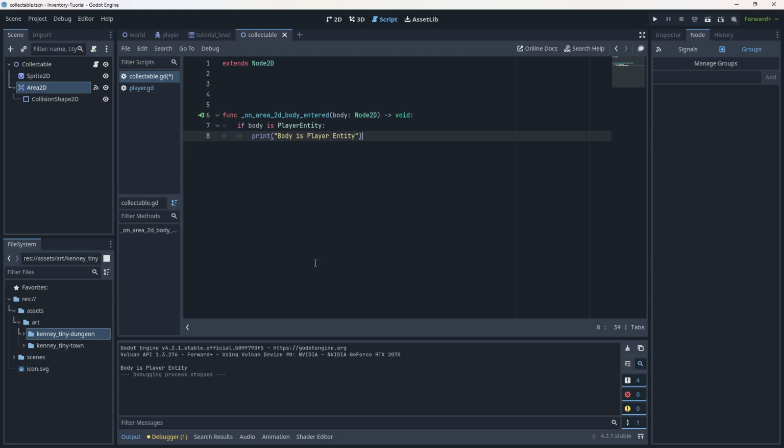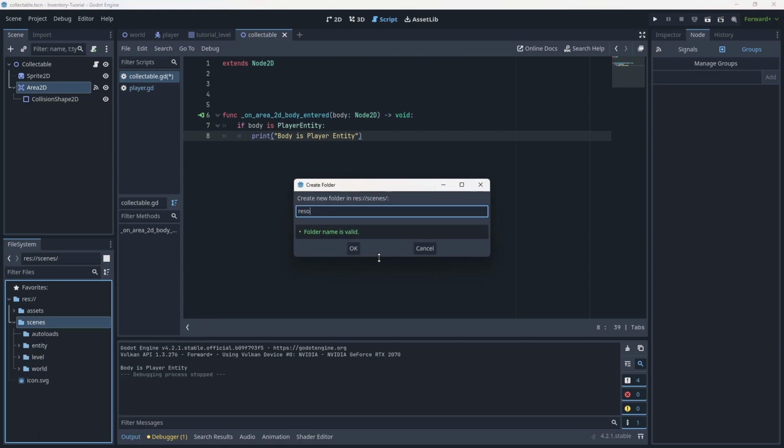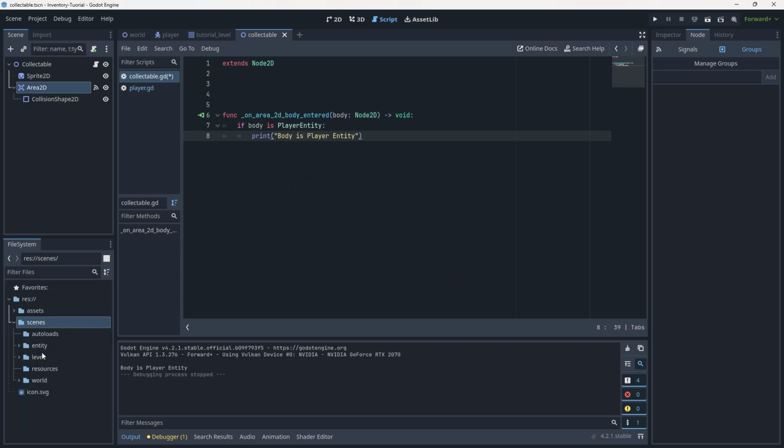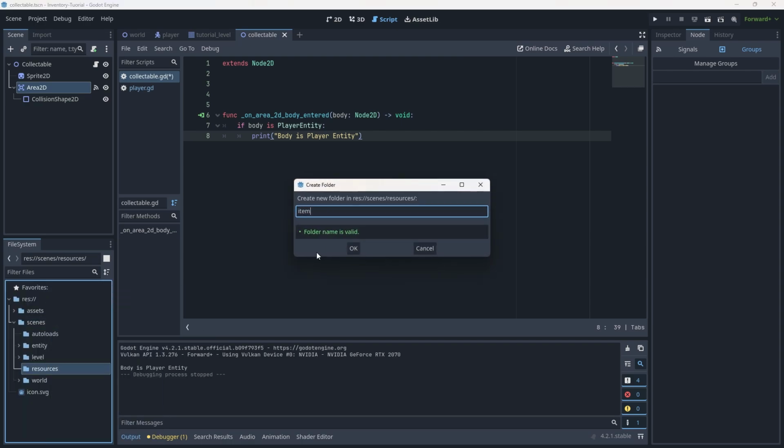Everything in Godot is a resource, right? Nodes are resources, just everything is a resource. Now resources are really good ways of storing data. So we are going to use resources to have individual items. What do I mean by that? Well, let me just show you. Under my scenes folder, I'm going to create a new folder and call it resources. Now under resources, I'm going to create one more new folder and call this items.